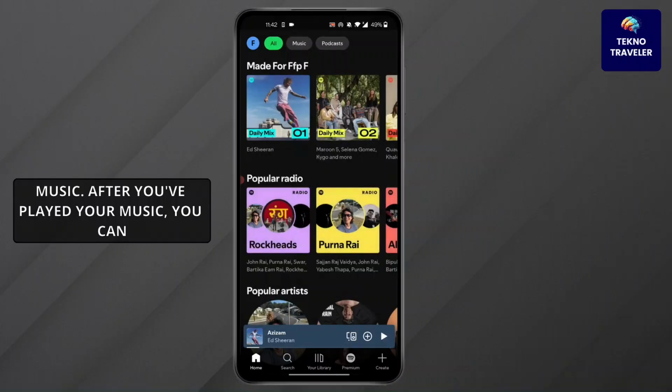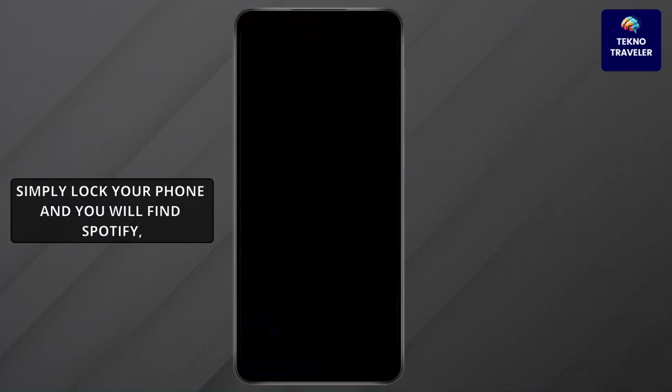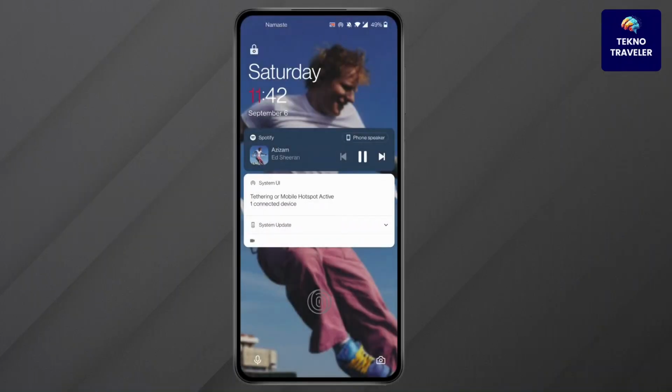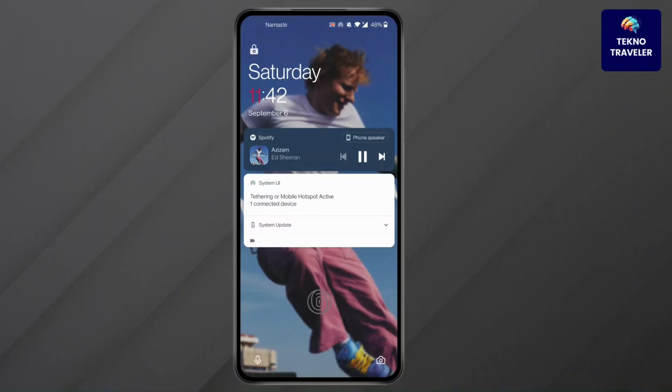After you've played your music, you can simply lock your phone and you will find the Spotify song playing in your lock screen. And this is how to show Spotify on lock screen.